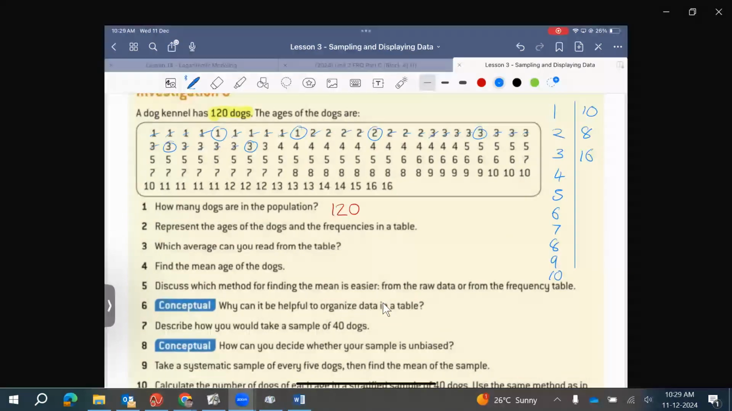How many fours were there? 13? Fives? Sixes? Sevens? Eights? 9? Sorry, was it not? How? 1, 2, 3, 4, 5. 1, 2, 3, 4. So 9. And then 9's a 5. Is that 10's? 4.